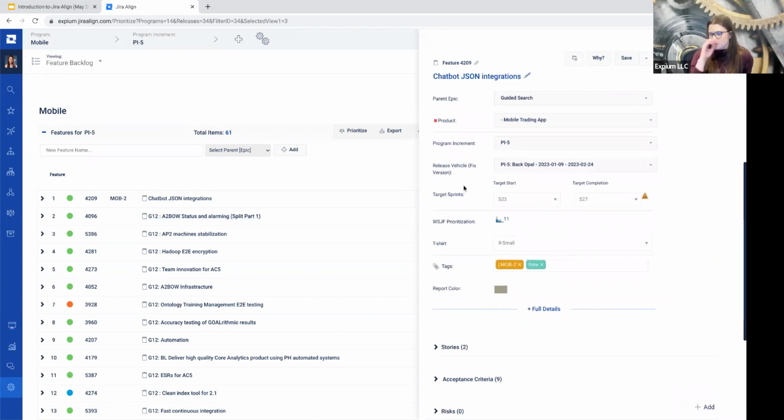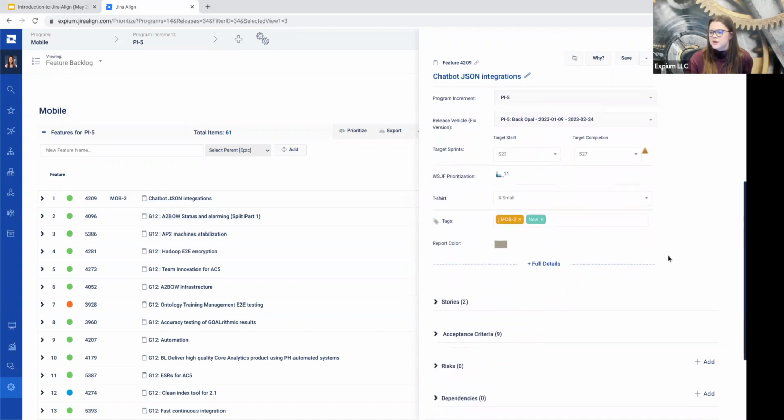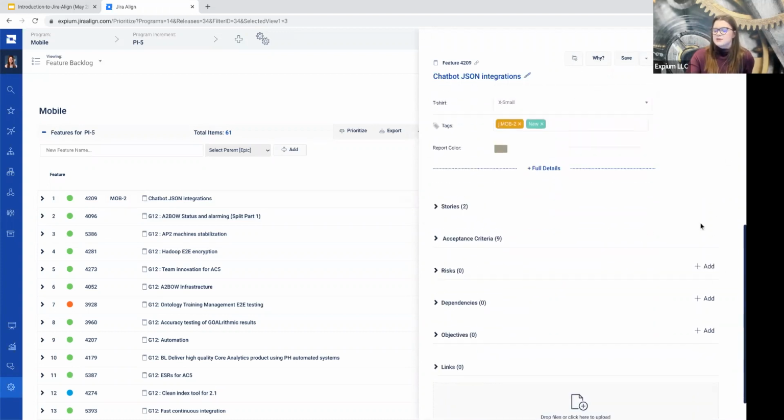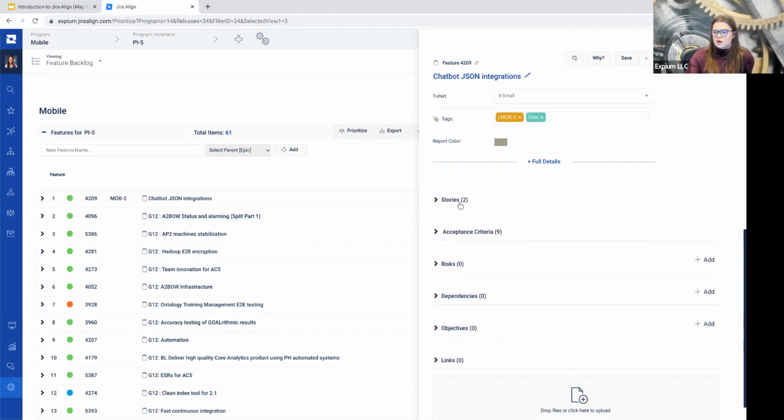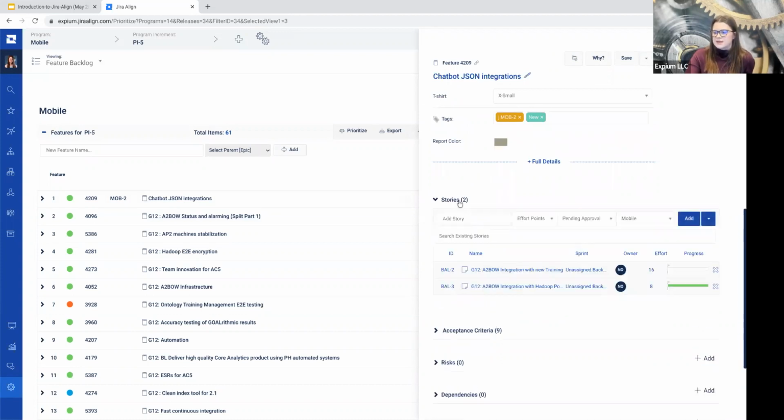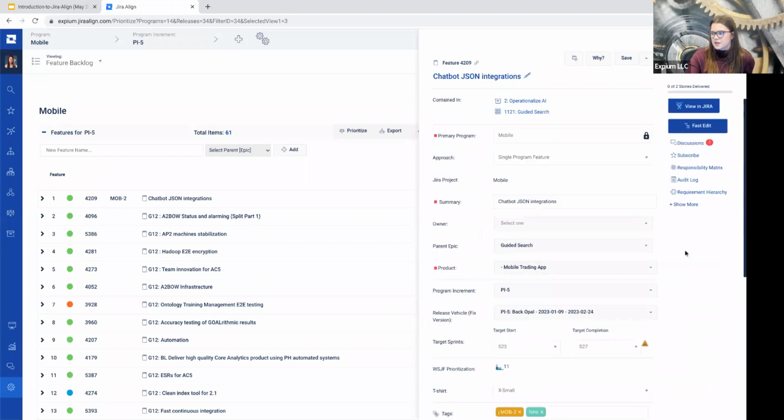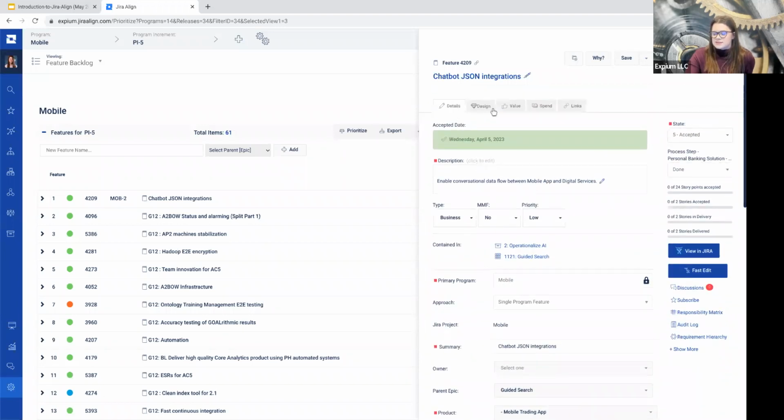What target sprints are we targeting to start and complete this work? We still have our prioritization and estimation. And then at the bottom, we're going to talk about stories that are parented by this feature. Scrolling up, you may see some tabs occasionally for certain features around design, value, and spend as well. But a couple things I want to call out.